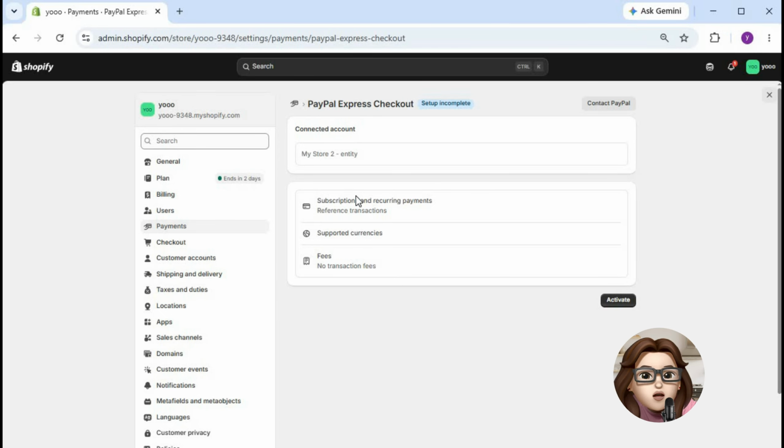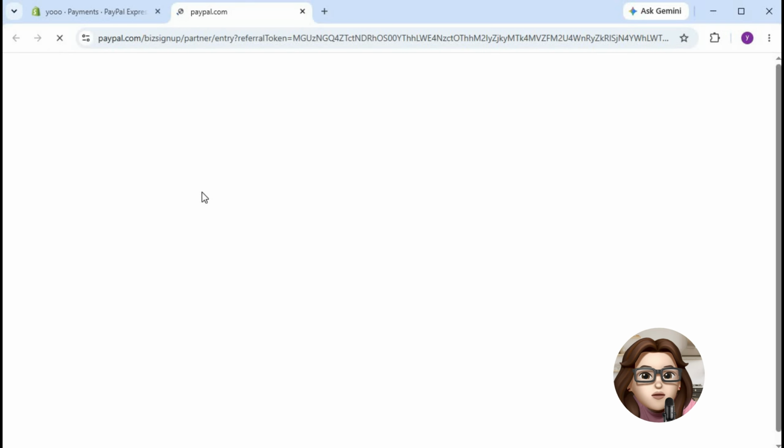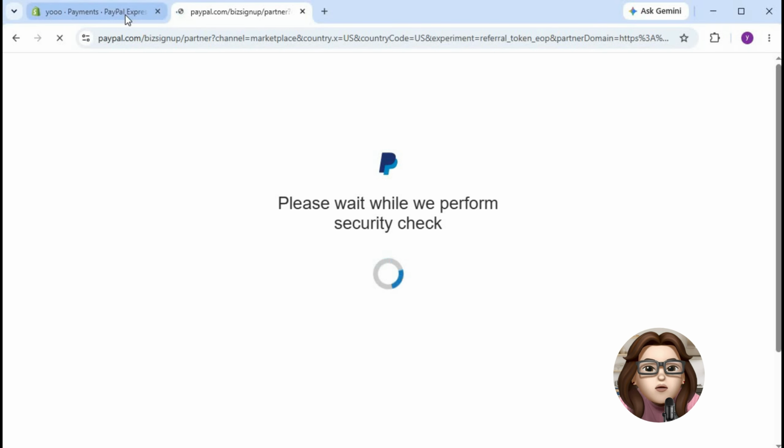Next, click Complete Setup and follow the on-screen instructions to connect your PayPal account with Shopify. During the setup process, enter your PayPal business account credentials and authorize the connection. Once your PayPal integration is active, return to the Payments page in Shopify.